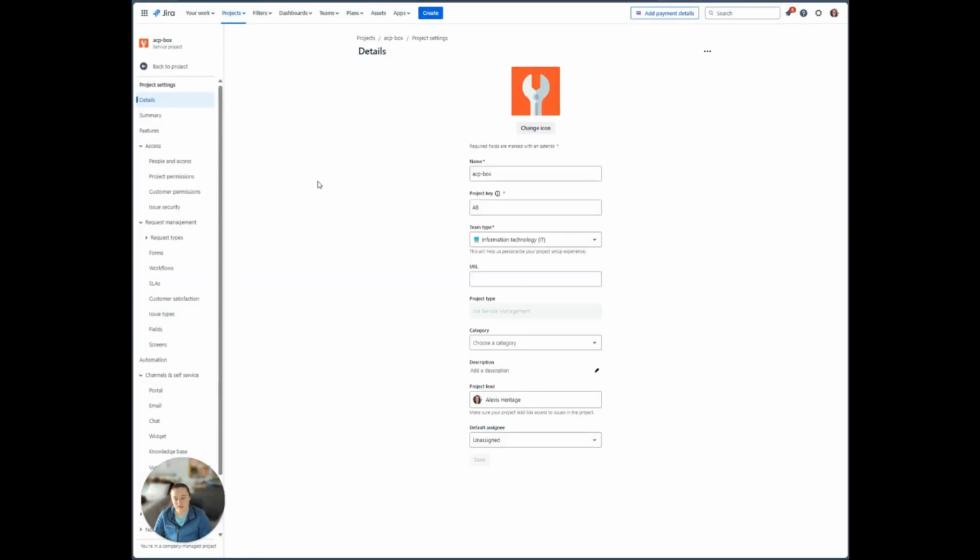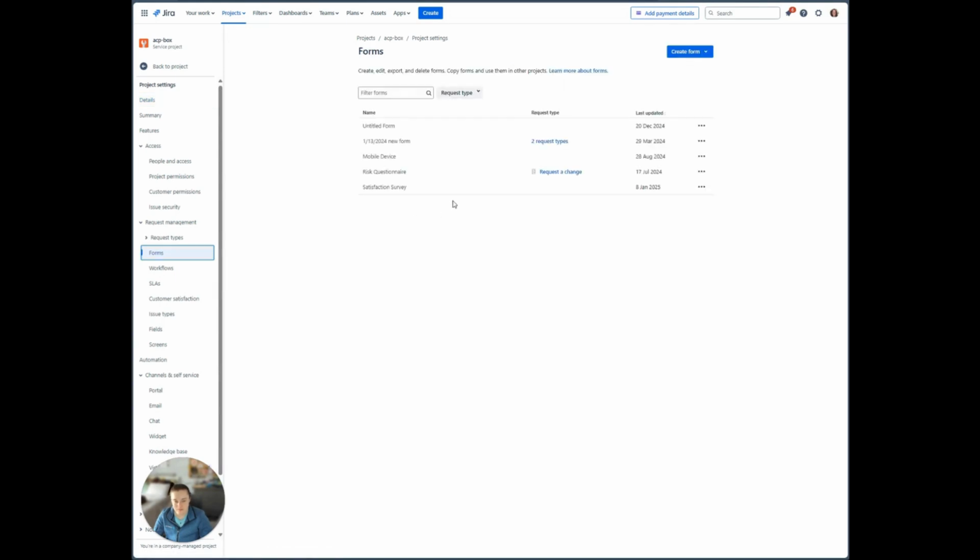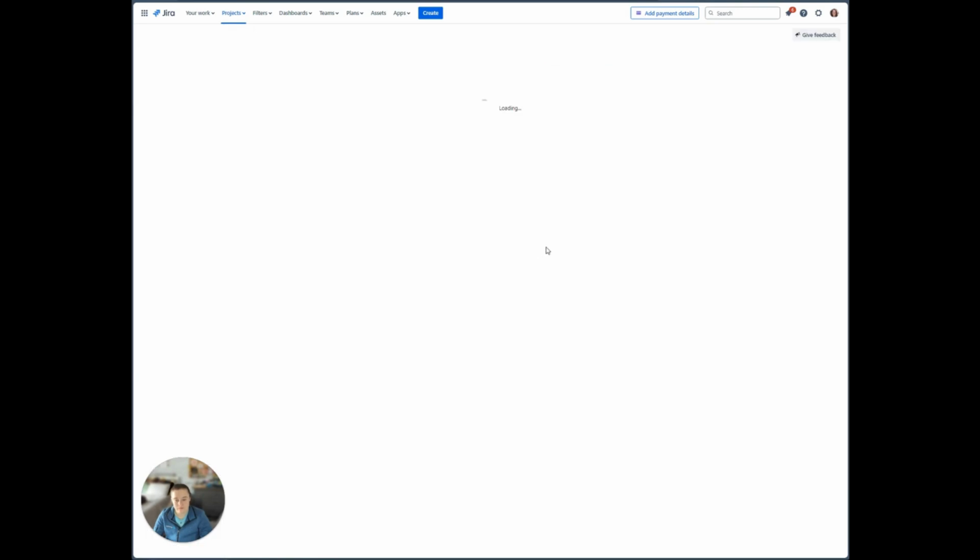Now that we have our steps, let's get started. To get started, let's go ahead and go to Forms. Here in Forms, you're going to go ahead and click Create Form. I already have one, so we're just going to walk through that one.